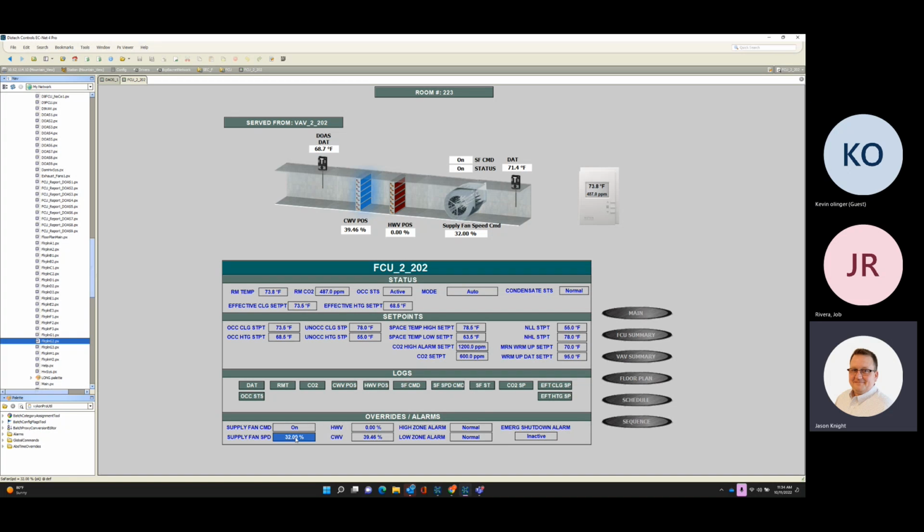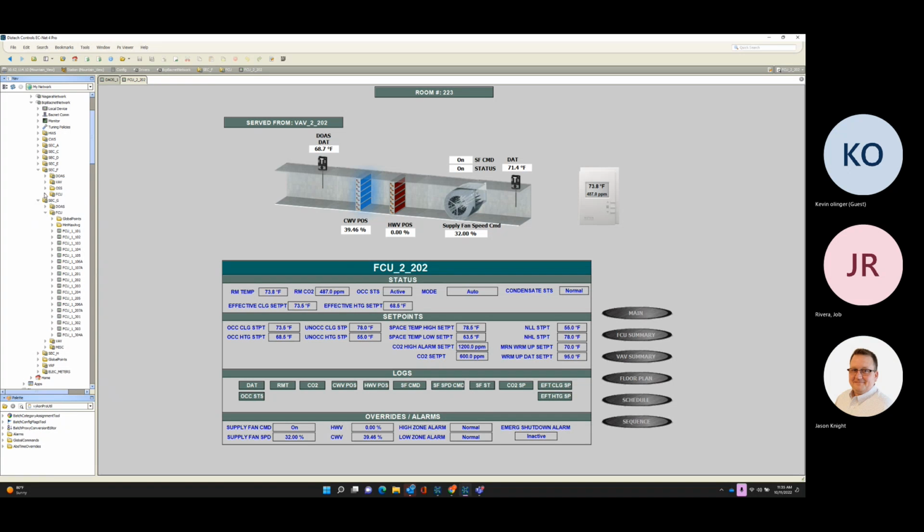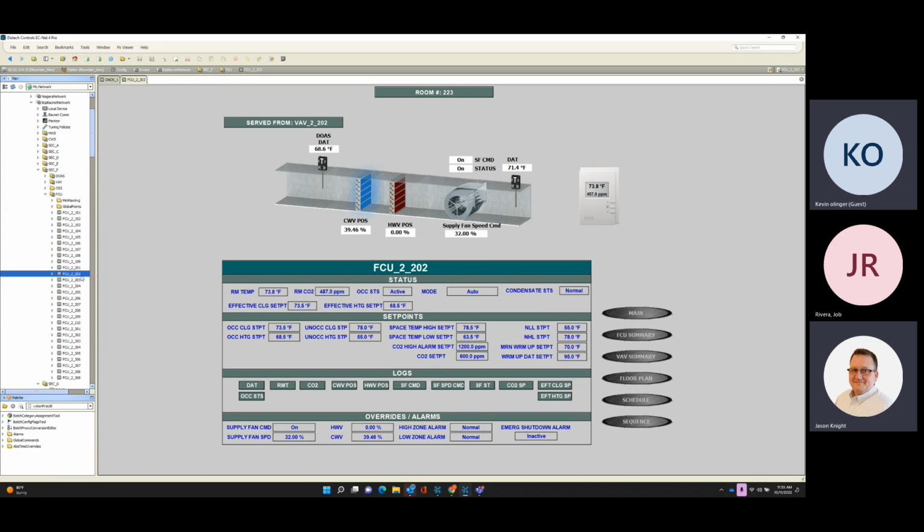Now, if in the future you decide that 32% fan speed for cooling is just not cutting it and you want to customize it for 37%, I would recommend only having you do it. Go through Workbench, find the fan coil, and launch the program. This one's actually 202, so it's F 202. And since we're talking about fan coils, let's take a quick deep dive here. We don't have to spend too much time on this, but it is something I like to go through.